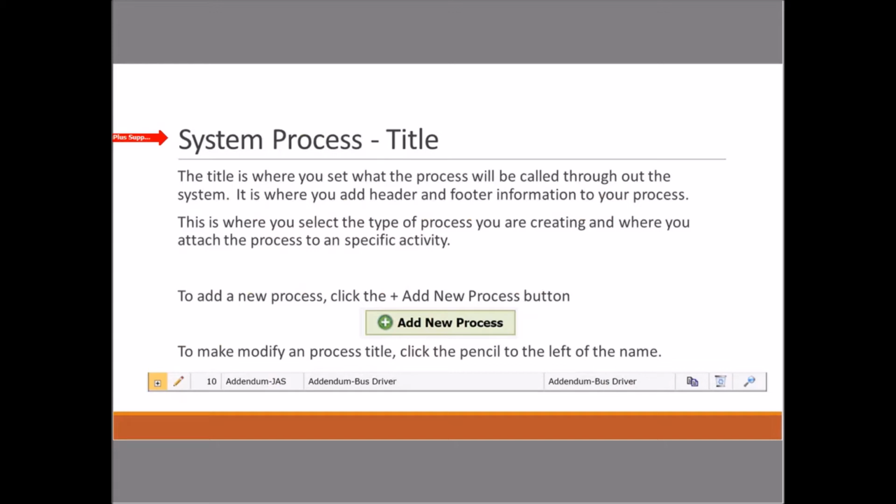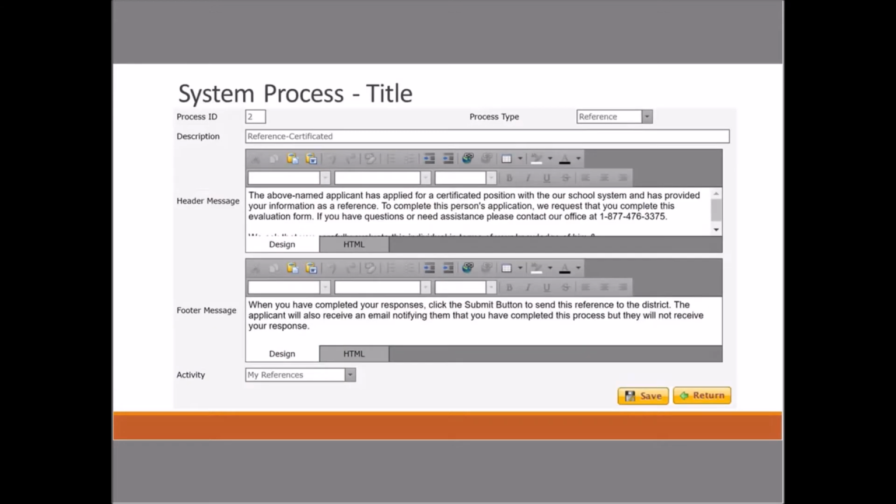Like throughout the system on most things, to get started, you always look for the Add button, the Add New Process. You would click that, and it would open a screen, and you could get started. Or you can simply modify an existing process by clicking on the pencil. So this is where we go to modify the title, by clicking the pencil. And when you click the pencil, this screen opens. And you'll notice a few things right away.